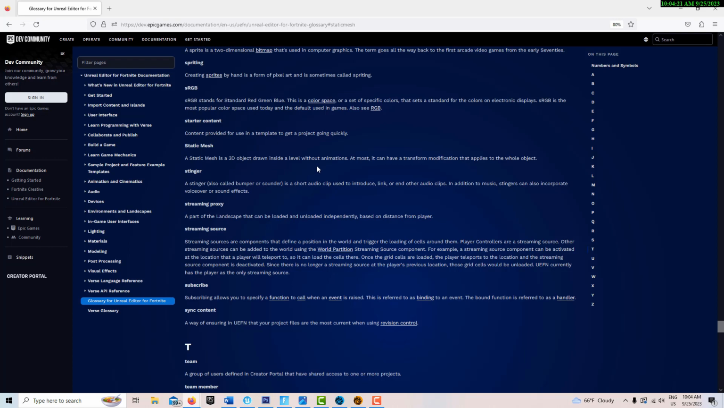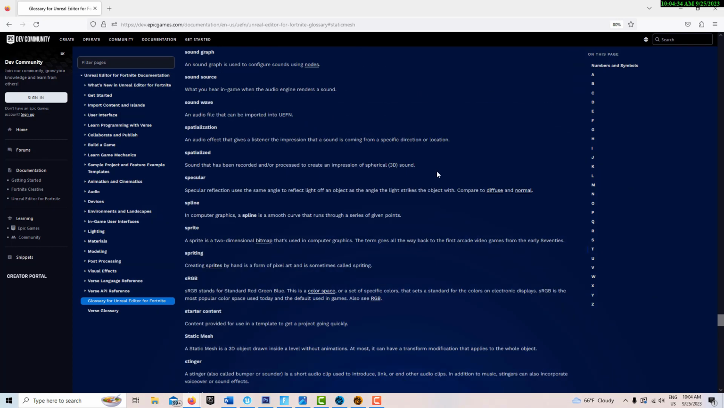A static mesh is a 3D object drawn inside a level without animations. At most, it can have transform modifications that apply to the whole object. Well, the transform, that's the same as the prop. The prop is the same.